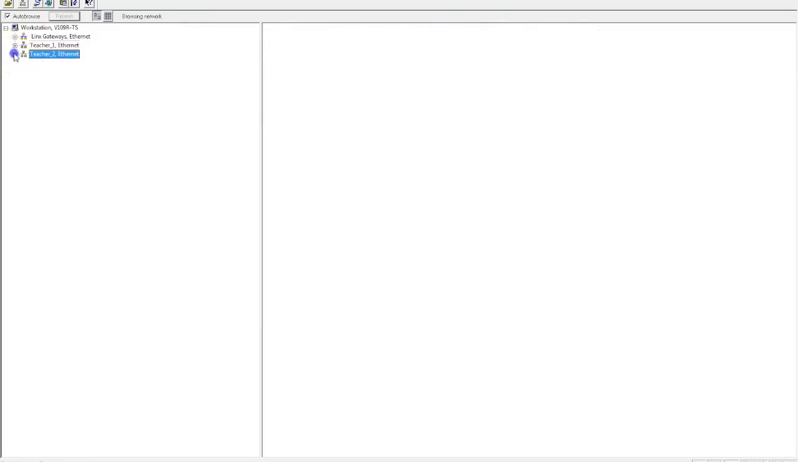I expand my driver 2. It'll take a second to go out and search for it. It comes up as showing, all right, it sees the IP address, the specific one that I typed in, and it's showing me that I'm using a MicroLogic 1400, and that inside of there's an untitled program.